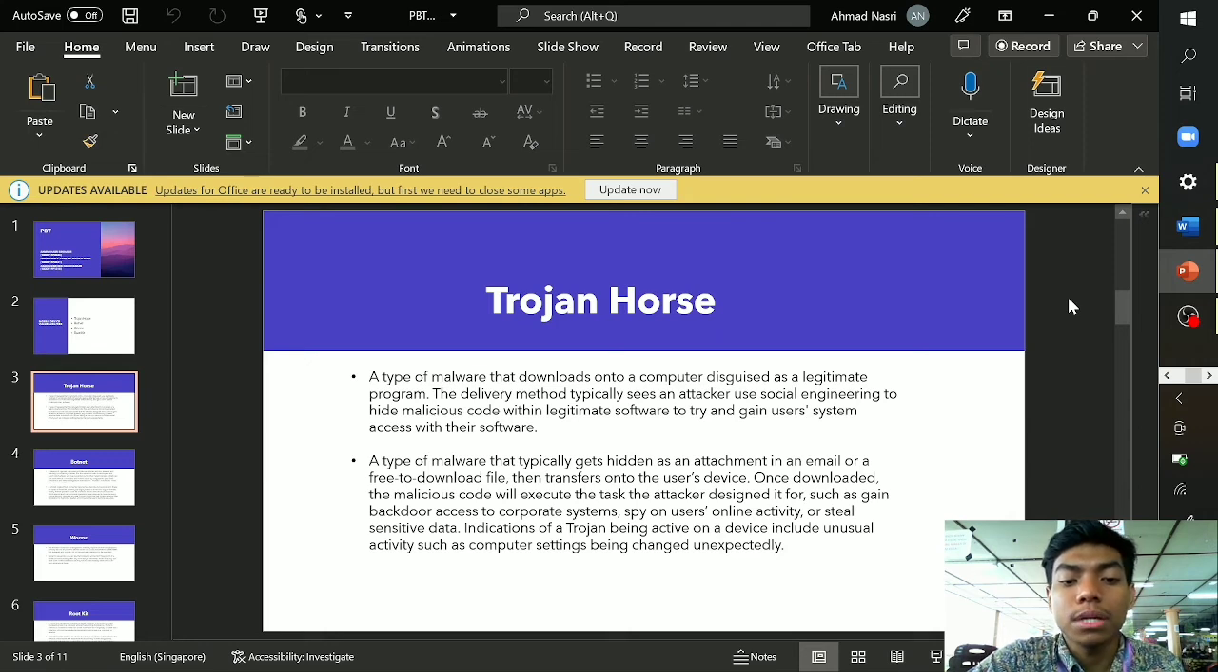A type of malware that typically gets hidden as an attachment in an email or a free-to-download file, then transfers into the user's device. Once downloaded, the malicious code will execute the task the attacker designed it for, such as gain backdoor access to corporate systems, spy on users' online activity, or steal sensitive data.